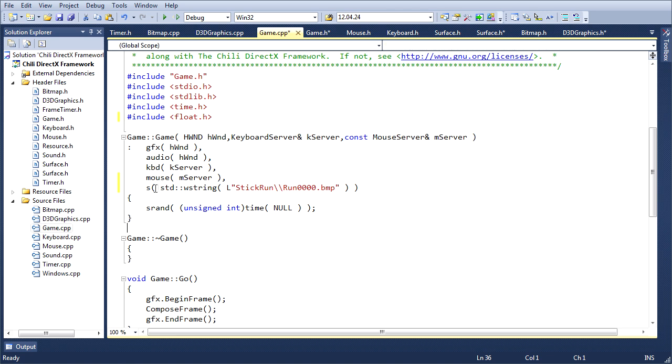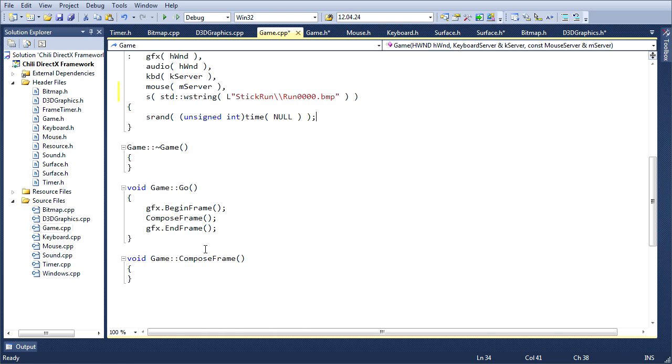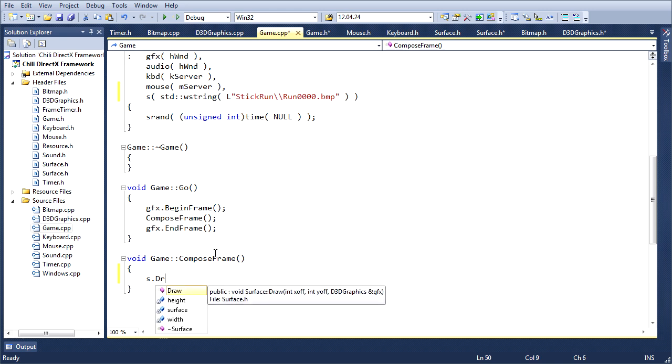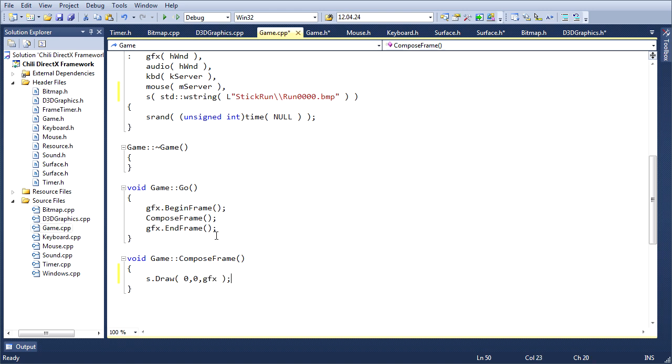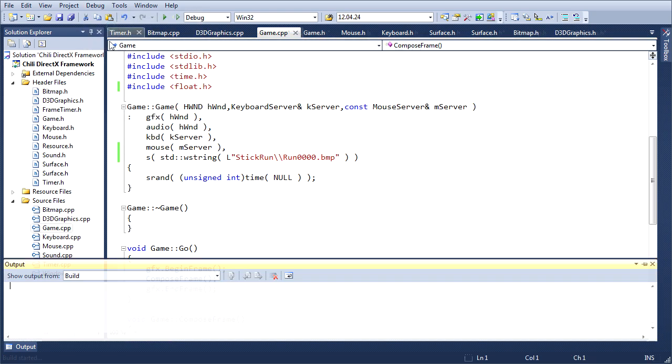So, if we call the constructor with this, we should be able to get a surface loaded in memory with the correct dimensions. Then all we got to do is draw it. So we'll just do in compose frame, we'll do s.draw. Let's draw it at 0, 0, gfx. Okay. Build.